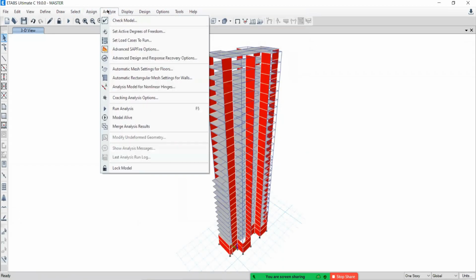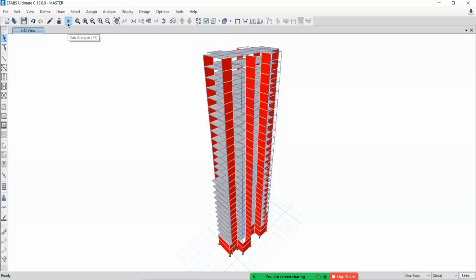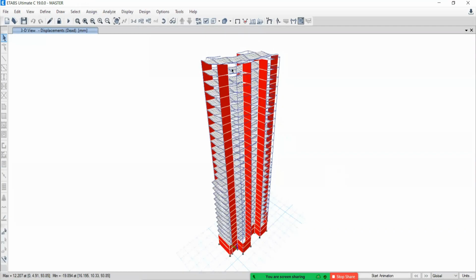So the option is what? Go to Analyze, and you can click Run Analysis, that is one option. Another option, you can click here, Run Analysis. So I'm going to click here, Run Analysis. Your software will take some time to perform the analysis and give the result. Let the analysis complete. The progress of the analysis is shown on the bottom left hand side. See here it is running. Okay, now the analysis has been done, and we have the deformed shape of your structure under the application of the loading.